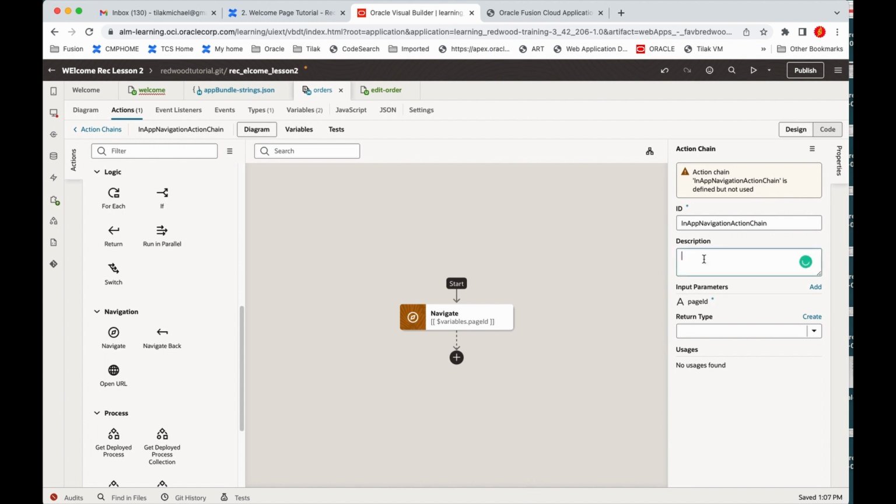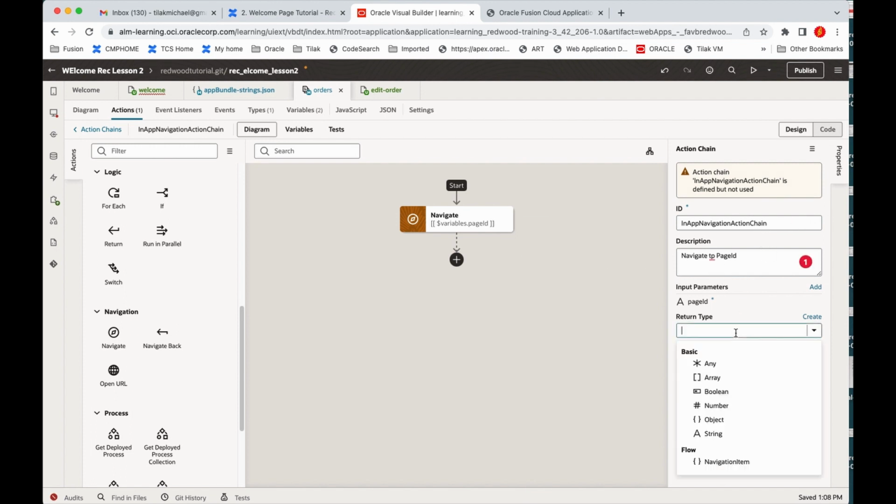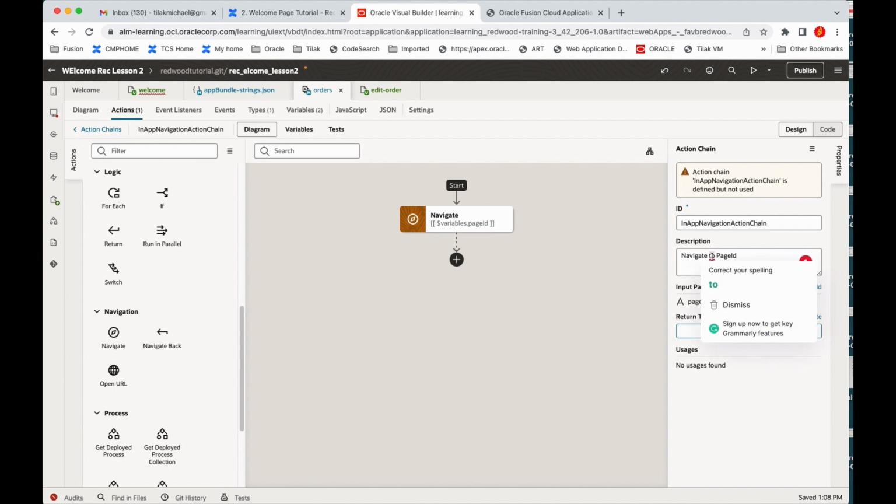Okay, now what we are going to do here is, we can also say navigate to. Okay, now it says navigate to page ID. There is something wrong that happened here.